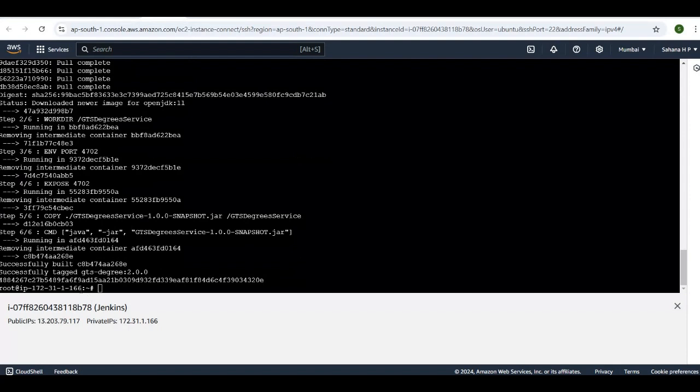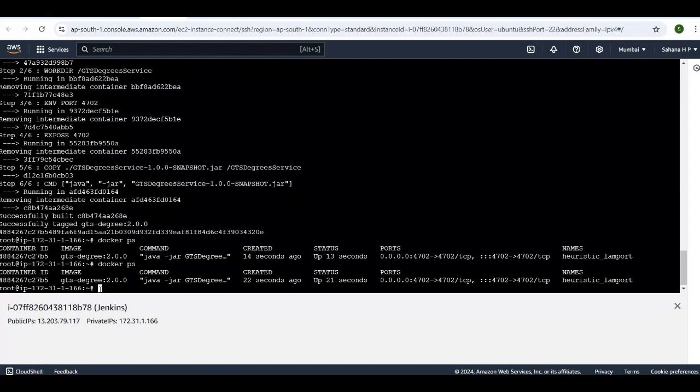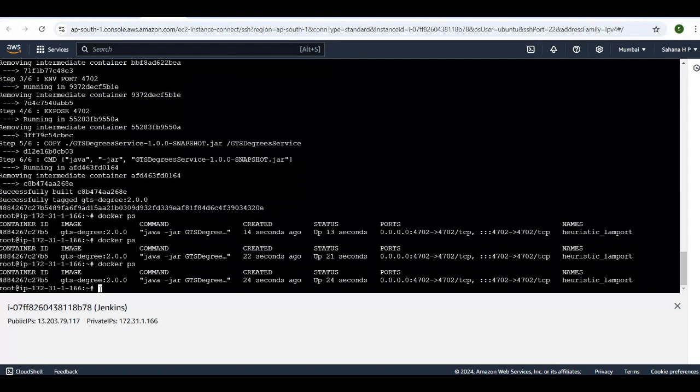It's successfully built. Then we need to check whether the container is running or not. Docker ps. Yeah, here we can see the GTS degree image is running. We need to check once again. So it's successfully built. We need to do the same for identity also. We need to pull the identity image. So we use the command docker.